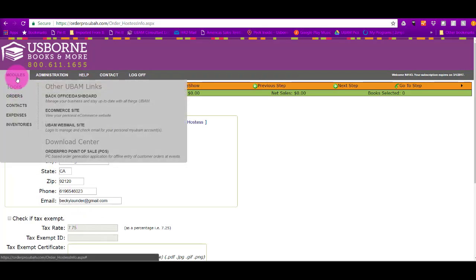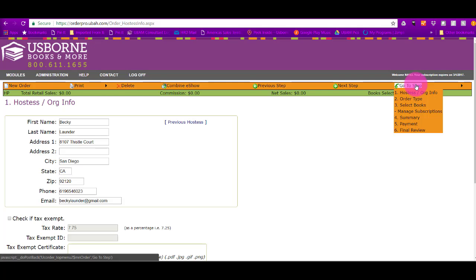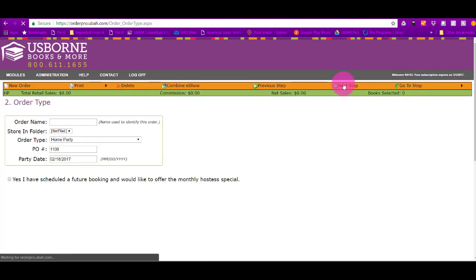So this is step 1. You can navigate your steps right here. We have previous step and next step, or you can skip ahead and go to a step. There's 6 steps in the process. So we're just going to go ahead and go to our next step.